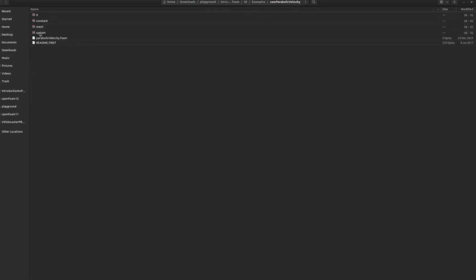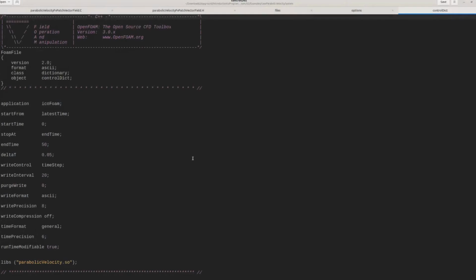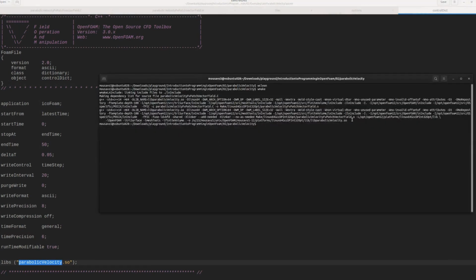You have the mesh, system, 0 and constant folders. In the controlDict you should include the library name, which is parabolicVelocity, where you can find the name is here. When you compile it, you have the name. You should start from the very letter after the lib and up to the .so. So you will paste it here.